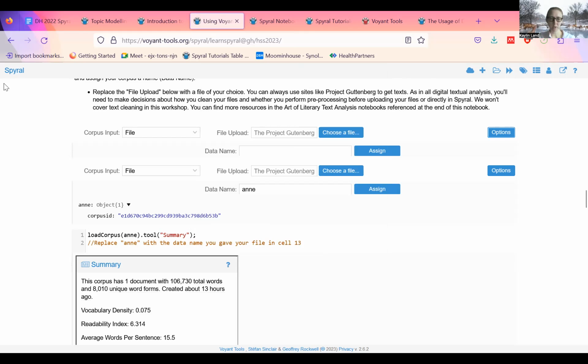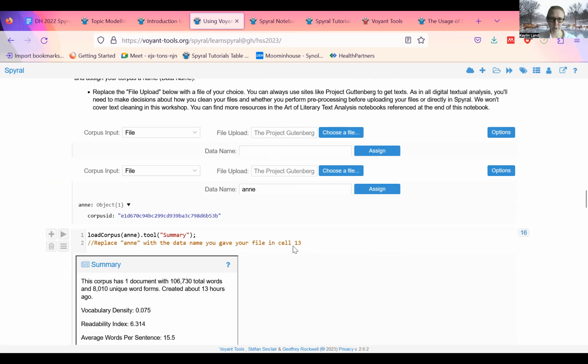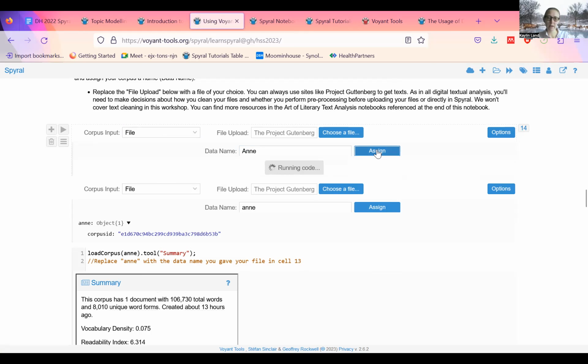So I know there's a lot coming at you, so I'm just going to walk through this one more time. You are going to go to your button here, configuration, select the corpus option. Then you're going to click on the input you want, which is going to be a file. You're going to upload your file. You can change the options if you want. And then you're going to give your corpus a name under data name. So I'm going to make mine Anne, and you're going to hit assign. And then it's going to create your corpus.